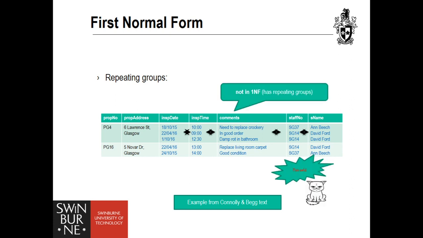First normal form. This is an example of the first normal form. A relation is in first normal form if it has no repeating groups. So to ensure our table is in first normal form, we have to test for repeating groups. This relation describes viewing of rental properties.